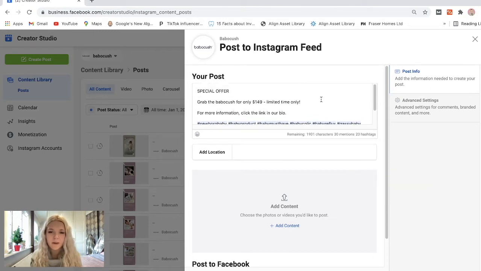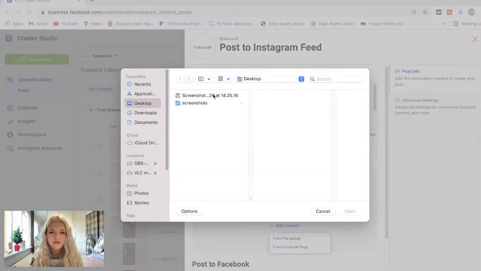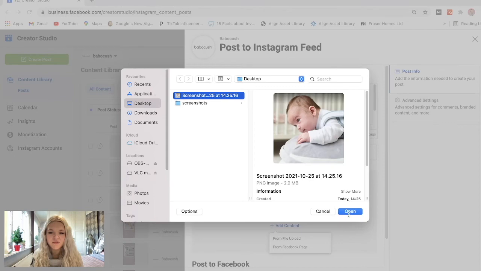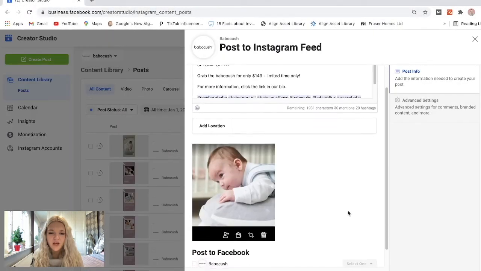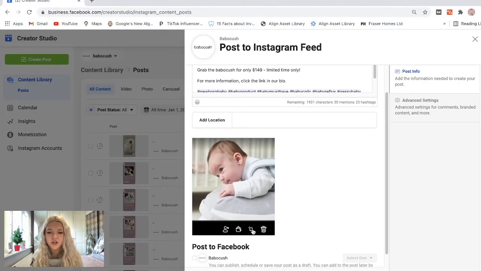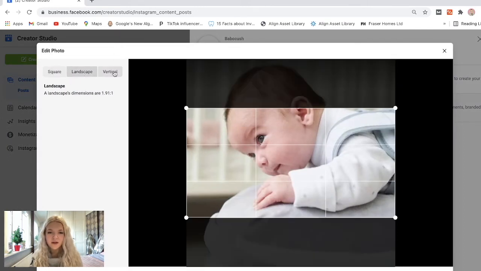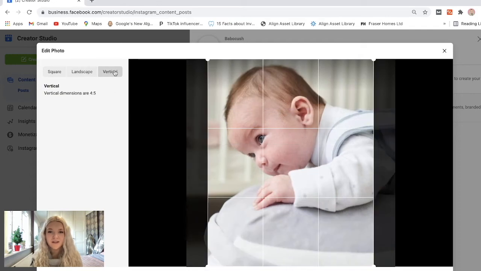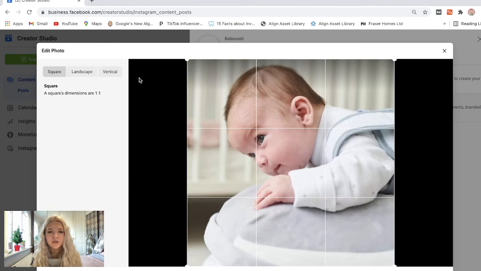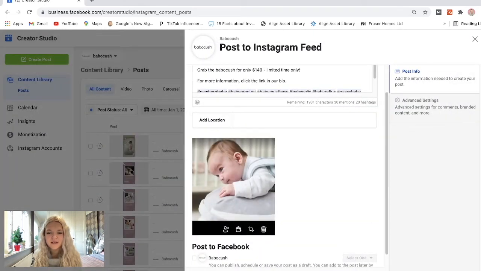So once I'm happy with my post copy, I'm going to attach the image or video that I would like to use. So I'm going to use that same image that I did use on Facebook and click open. And the great thing about Instagram Creator Studio is I can now choose the edit for my photo. So I can have Instagram square, Instagram landscape, or Instagram vertical, depending on what format your photo or image is. So I'm just going to use square here for now and click save.